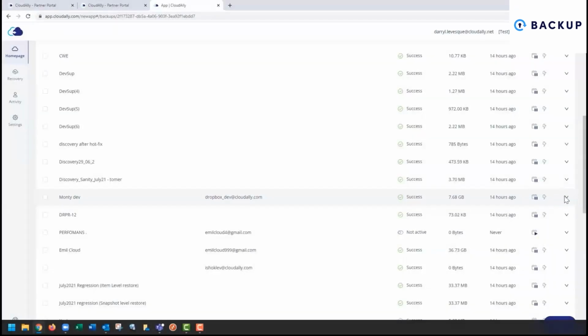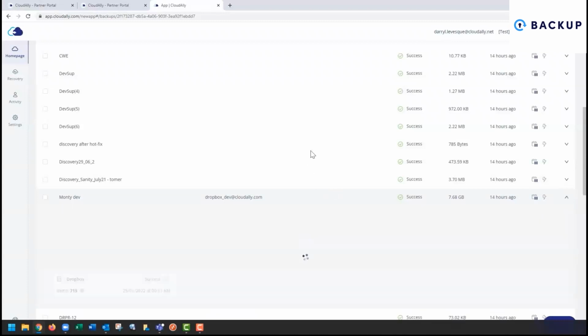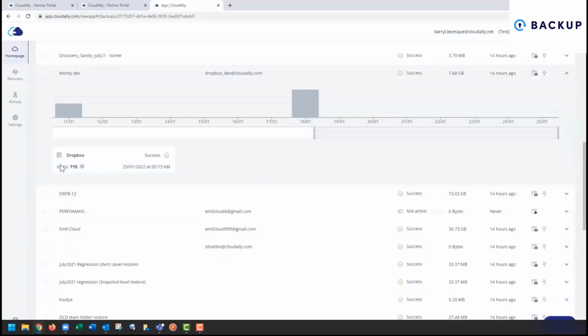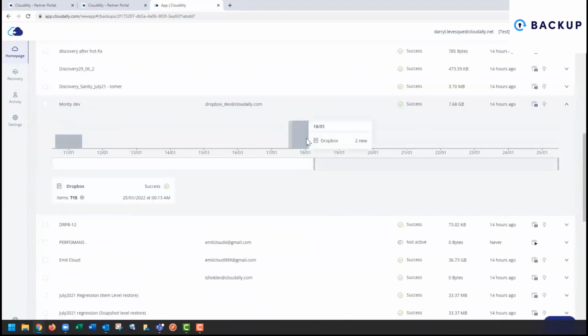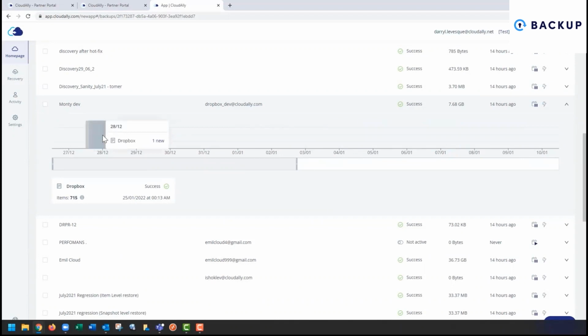If I click the down arrow here, what you'll see in here is the total number of Dropbox items in this folder, and you can get a snapshot of what's been happening. So on January 18th, there were 2 new items added to Dropbox, and on the 11th, there was another one added. This can scroll and give you a view of the last 30 days, and you can see that on December 28th, I have another one as well.